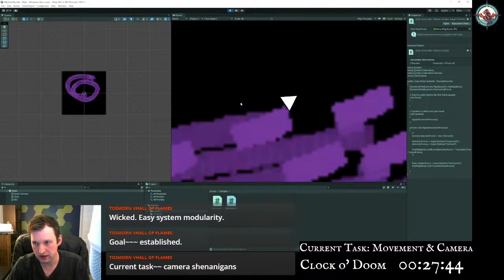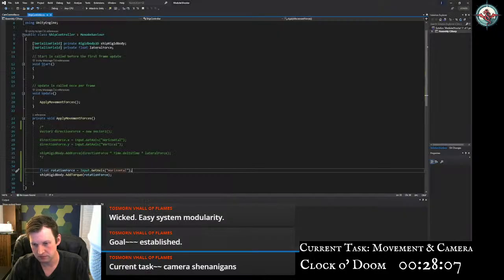So I think that looks pretty good, except it's going the opposite direction of what I intended, because when I go left, it goes that way. When I go right, it goes that way. So I guess positive torque is counterclockwise. Okay, math. Right hand rule something or other. All right. So I gotta flip it.